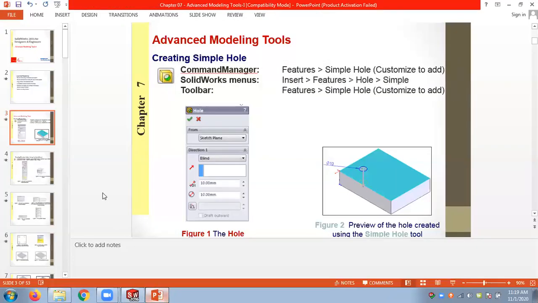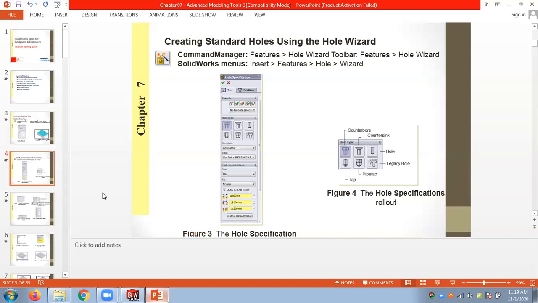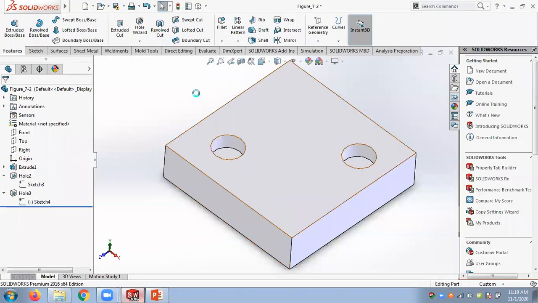Now if I want to apply standard nuts and bolts, we have to use standard holes. You may have heard about counterbore, countersink, tap holes, those kinds of nuts and bolts. There are a lot of standard shapes. If you are trying to find nuts and bolts, or if you want to do it in a standard manner, you have to use the Hole Wizard tool. We will look at how the Hole Wizard tool works.